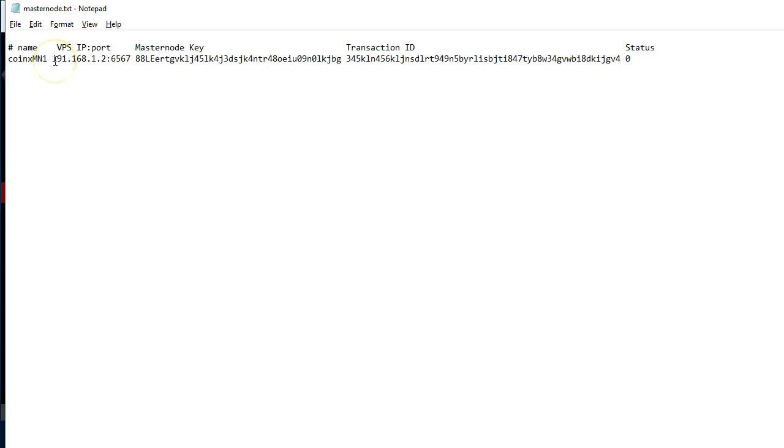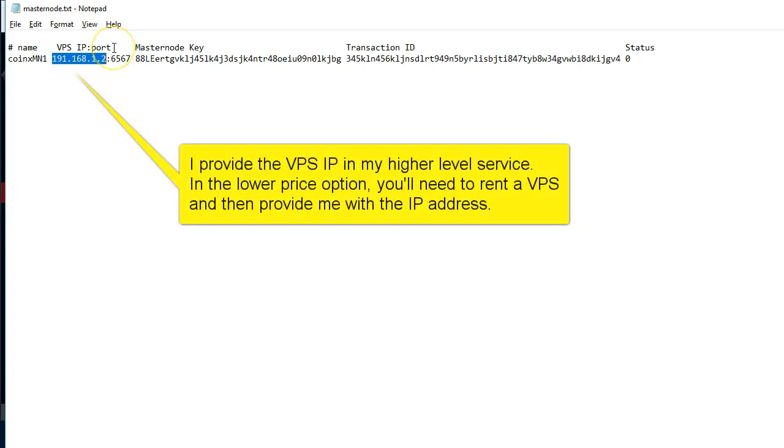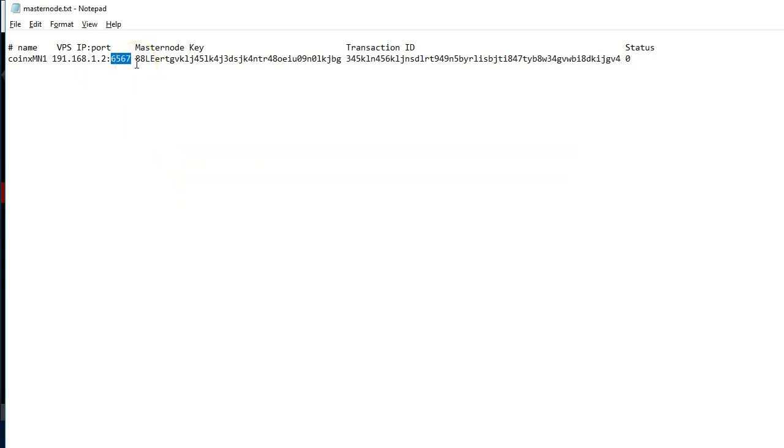It's just a name that is meaningful to you. Then we're going to have an IP address that I provide to you. That'll be your virtual private server. If you're working with someone else, they'll need to provide that to you. And then the port that the coin requires. I just made up this port right here, so it doesn't mean anything. And then a Masternode key that I'll show you how to generate in just a moment. And then you'll need that transaction ID along with that status that you just found by typing in Masternode outputs.